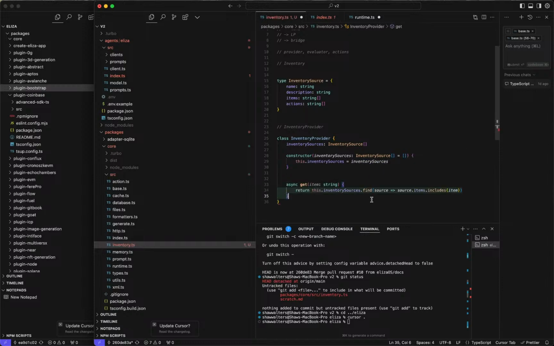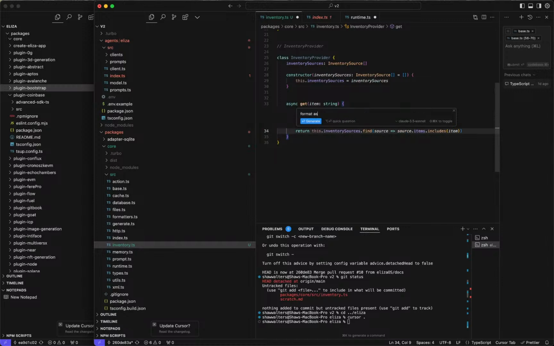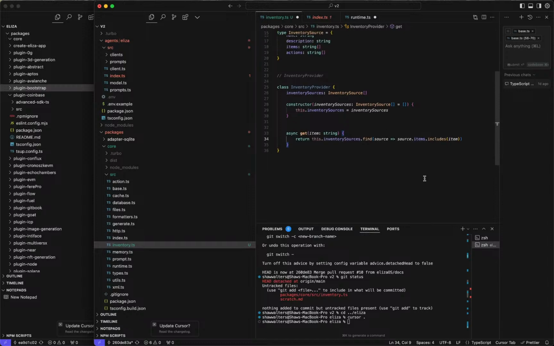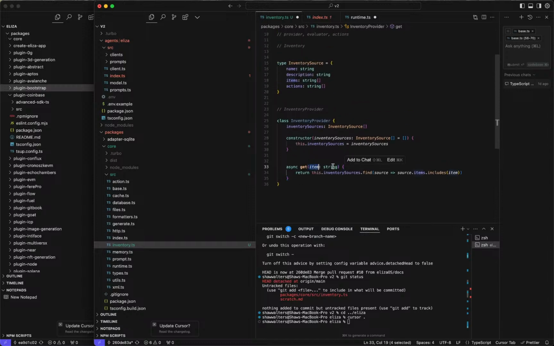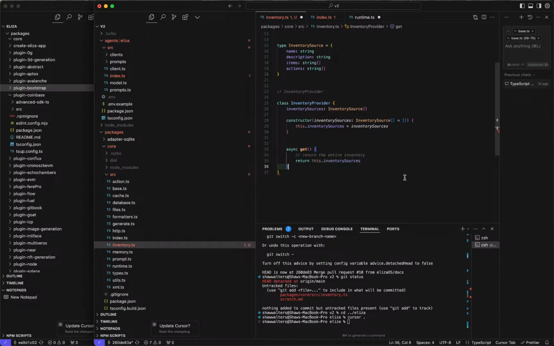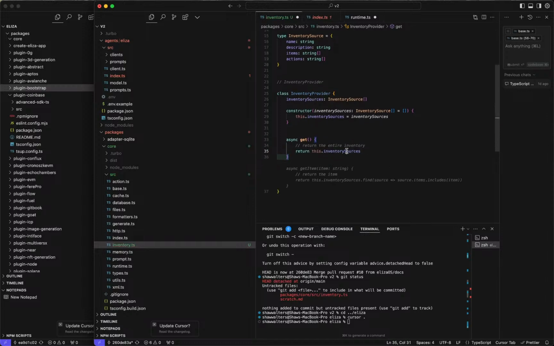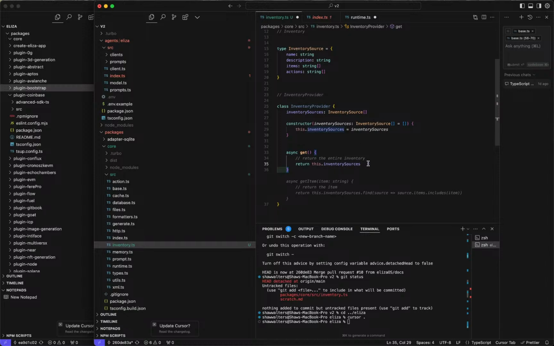Now we're going to want to get, which finds, we'll say format as a, well, we can get the item. I don't think that's what we want. We want to get the whole thing. Just say return the entire inventory. So yeah, let's return it, but we probably want to format it. So we'll say async formatInventory, return the inventory sources.